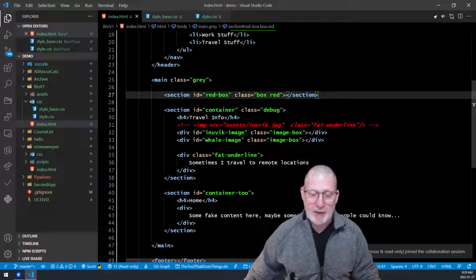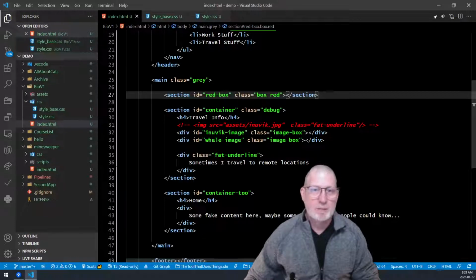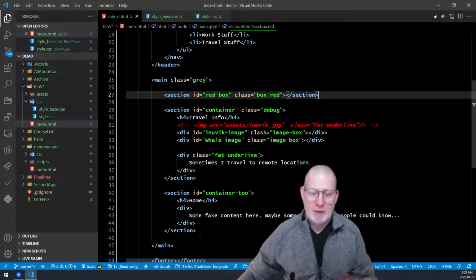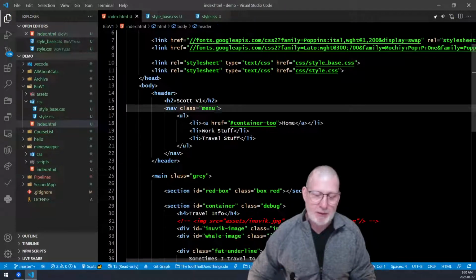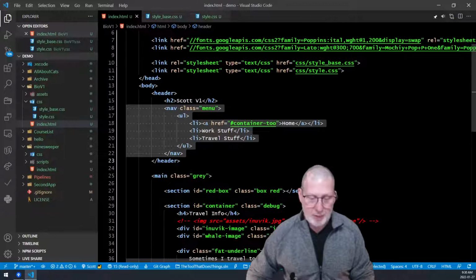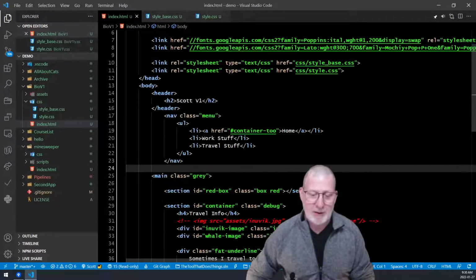I have a main page with a bunch of sections in it. Totally clear, makes sense. I have a header and a footer, and I put the navigation bar inside the header. Oh, I want the navigation bar outside the header? Oh, that's okay. I can do that too. I take the navigation bar and I put it outside the header.